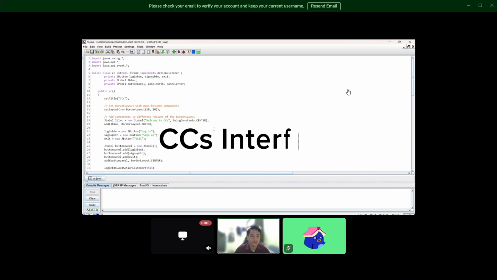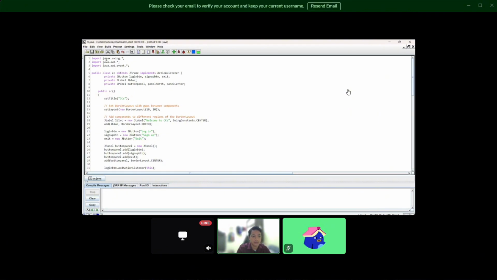Now I will show the code for the login interface. So we use a Java program to build a simple GUI that we call CC, which stands for cyber cafe. The class CC extends JFrame and implements ActionListener, meaning it creates a window and handles button clicks. In the constructor, we start by setting the frame title to CCS and using a BorderLayout to manage component placement.